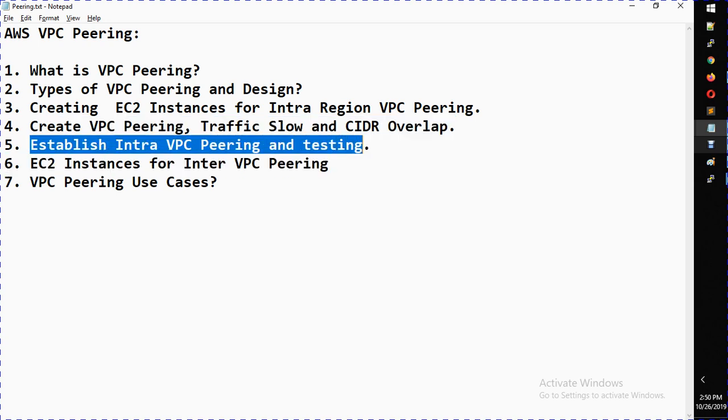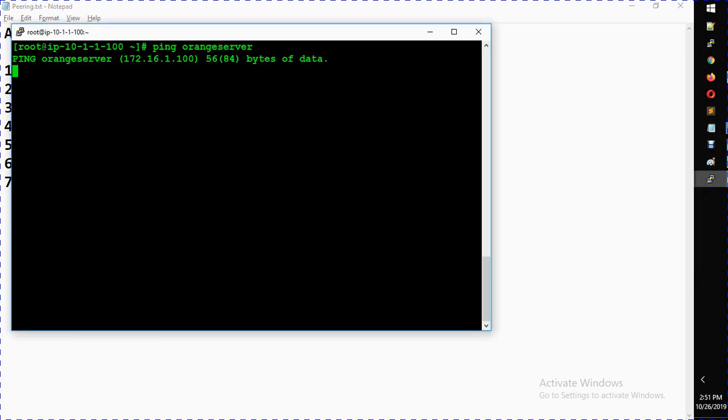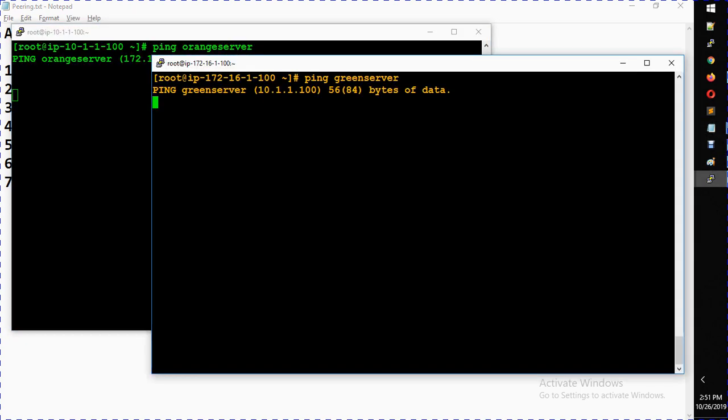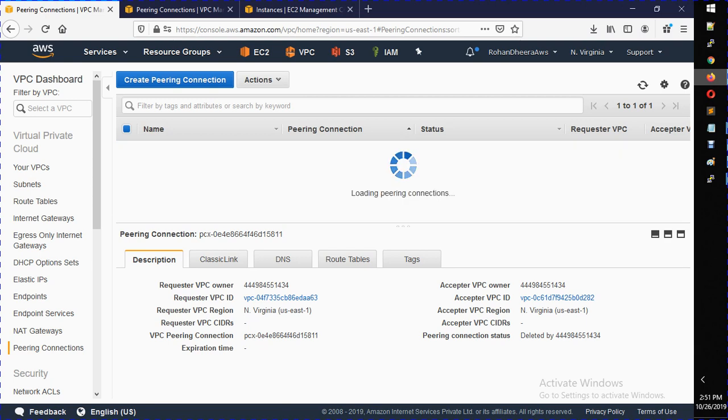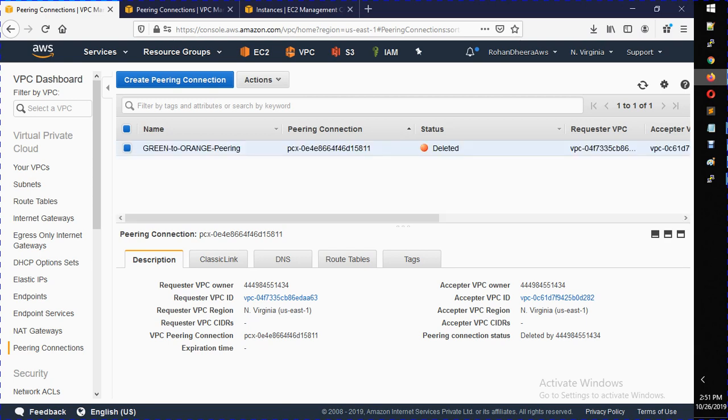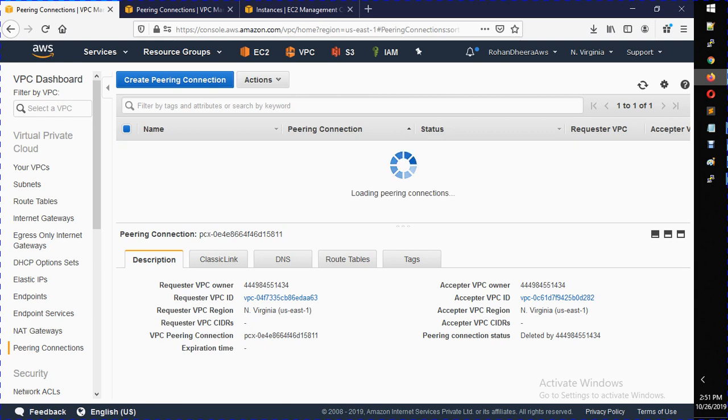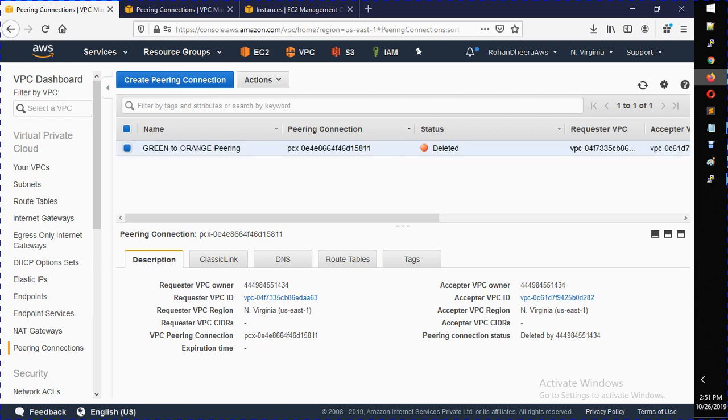In this part 5, we're going to create the VPC peering again, and we're actually going to test everything here. That means, as you see, they are still not able to reach each other. So let's go ahead and create the VPC peering again. The reason I deleted it is because sometimes we overlook the options given by AWS. Now what exactly I have overlooked, or maybe you can overlook, is this.